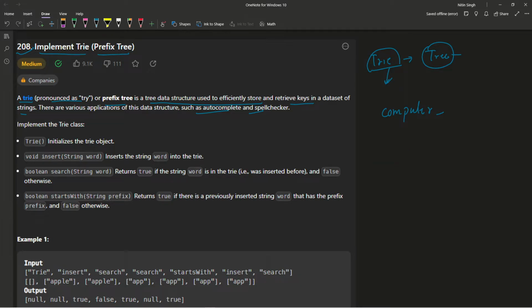If you still don't have an idea, then let me tell you a basic example. So let's say you are writing comp, right, and you want to get a suggestion. So what it will do, it will give you the suggestion computer, it will give the suggestion compute, it may give you a suggestion comparator. So these suggestions are coming just because we know that there are actually words starting with this particular prefix. So how can you make this kind of thing in this kind of software? By using this particular trie data structure.